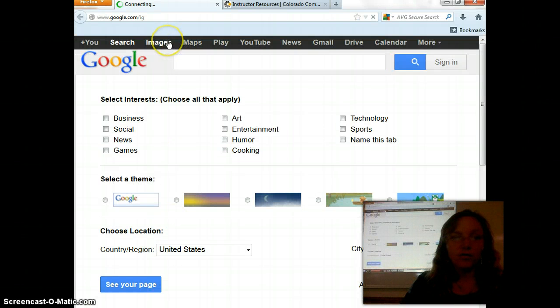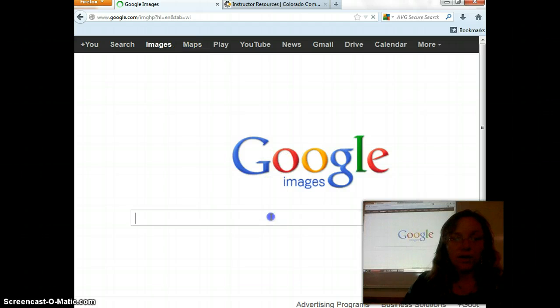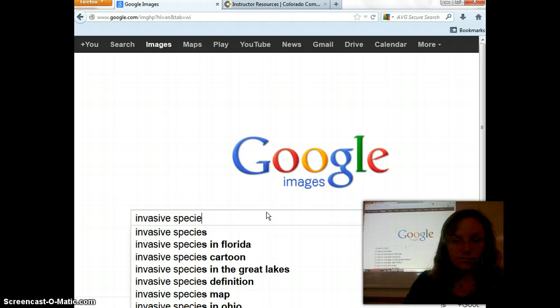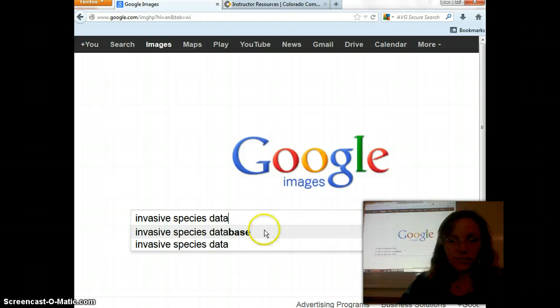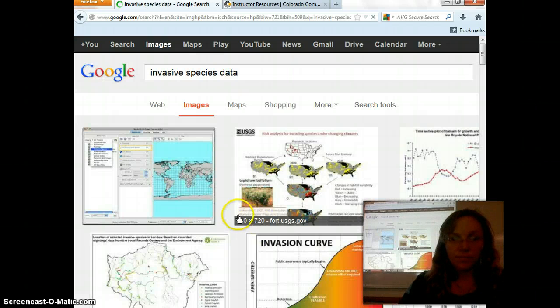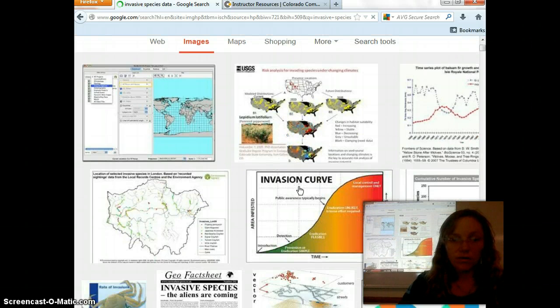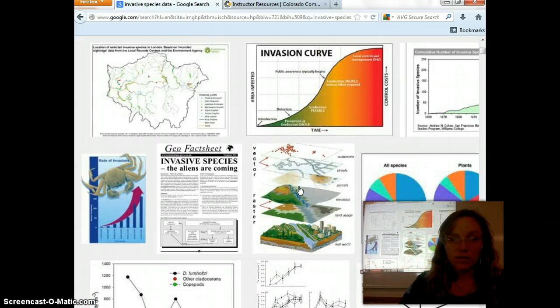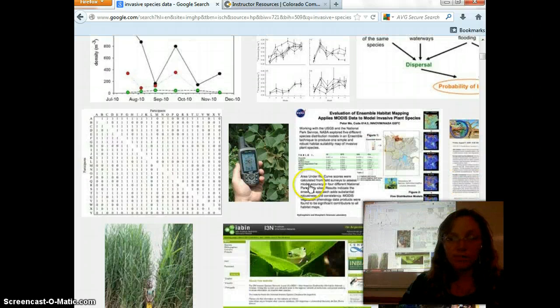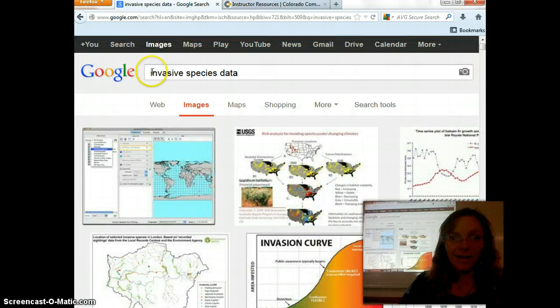Okay, so in Google Images or whatever search engine you like, you can look for diagrams. So invasive species data, see what we can find. Alright, so something like this is interesting. Obviously it has to be pertinent to what you're talking about. Let's see.